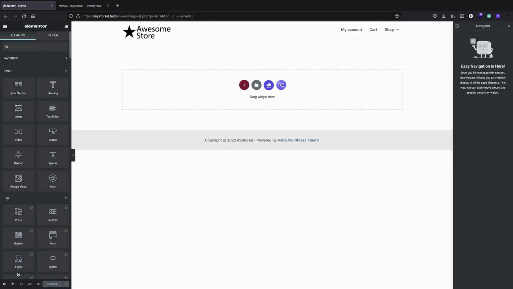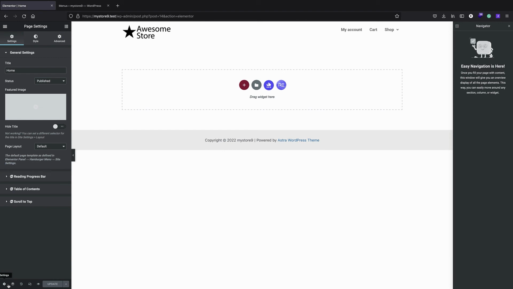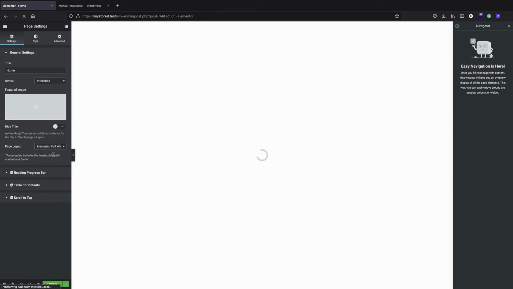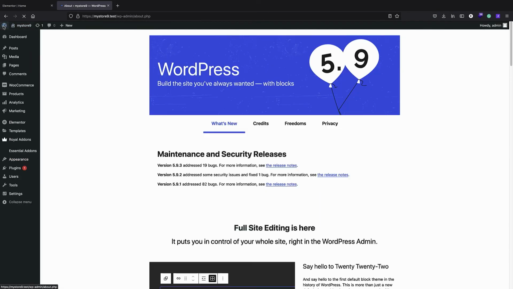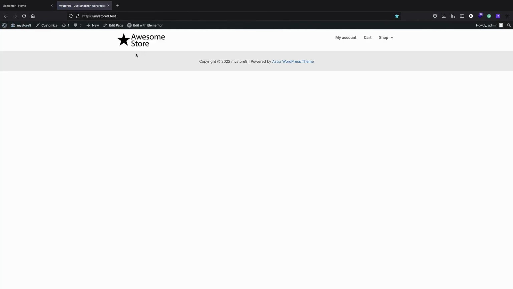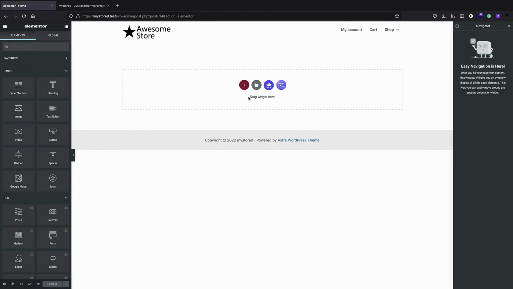So first I'm just going to bring settings here. And for the page layout, we are going to use Elementor full width, like this. So if I just update it and visit the page, you see we do not get the title of the page. That's cool. So now we are ready to create the front page, and that's really important for your store. Of course, we want to display our products, have a search functionality, and show the newest product. So it's really important here.